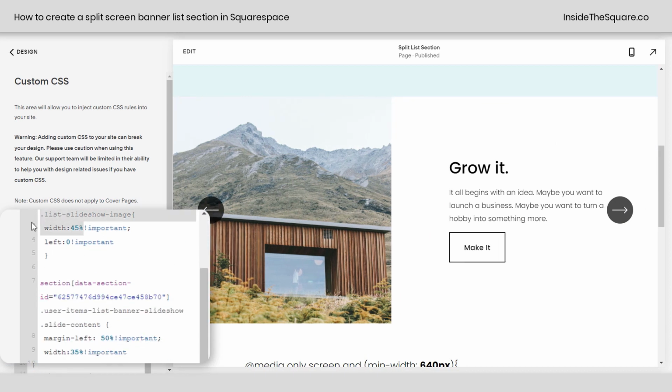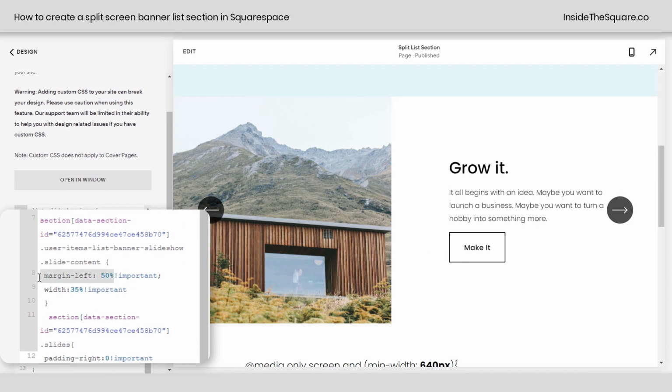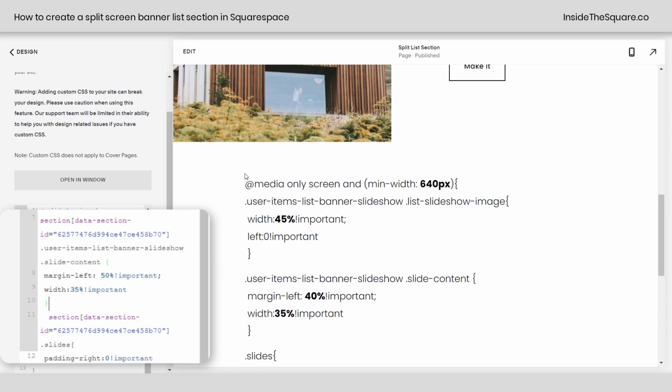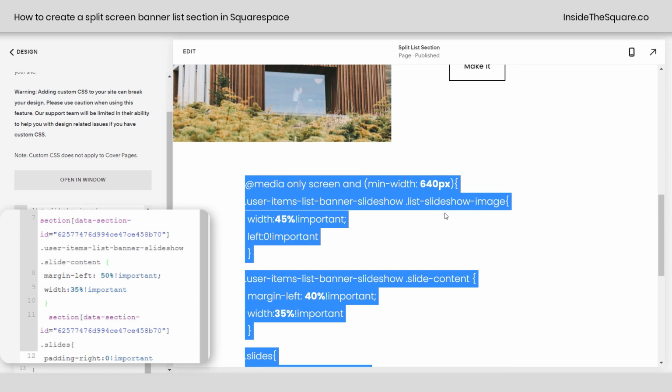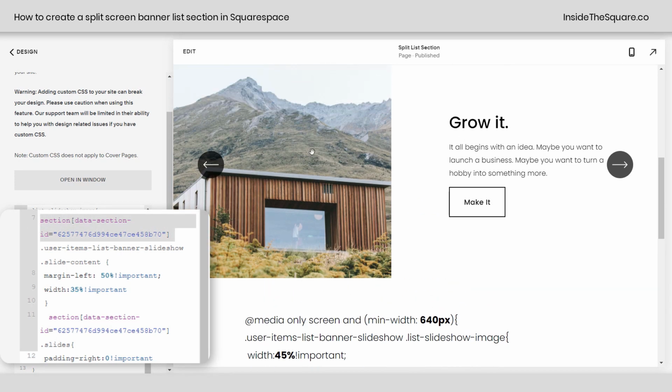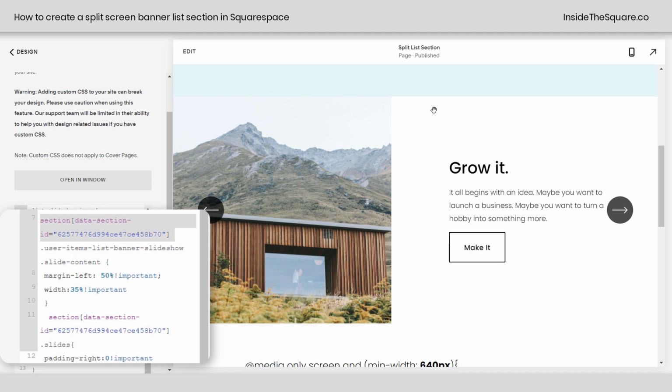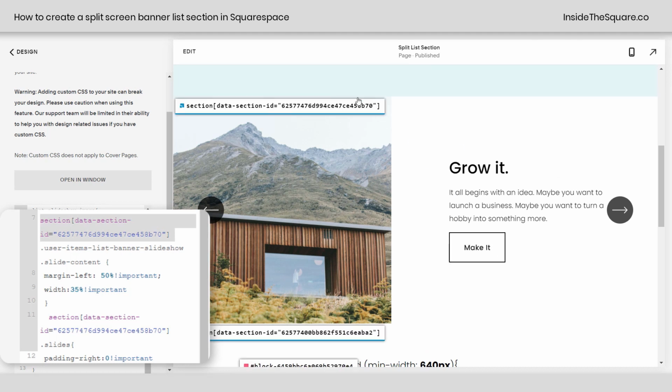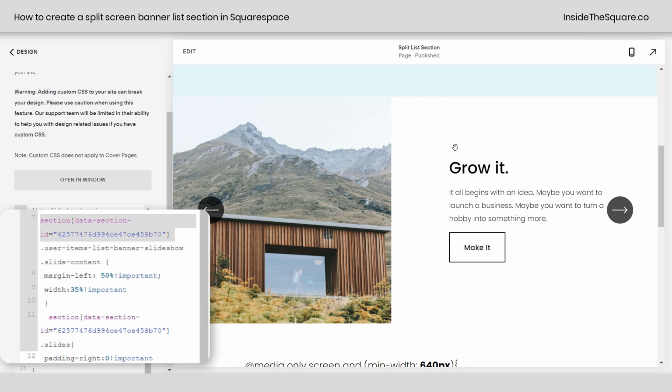Again, you can adjust the width, and you can adjust the margin left and the width for the slide content itself. And this entire code is listed in the description below, but I strongly recommend grabbing the data section ID so you're isolating just the one list section. You can use this free Chrome extension that I'm using here in this tutorial that's also linked in the description below. Not affiliated, just a fan.